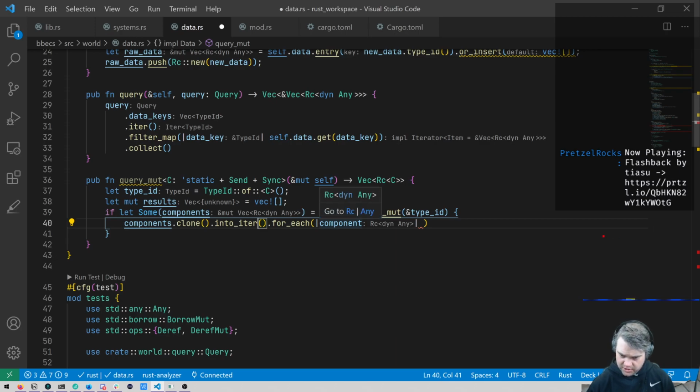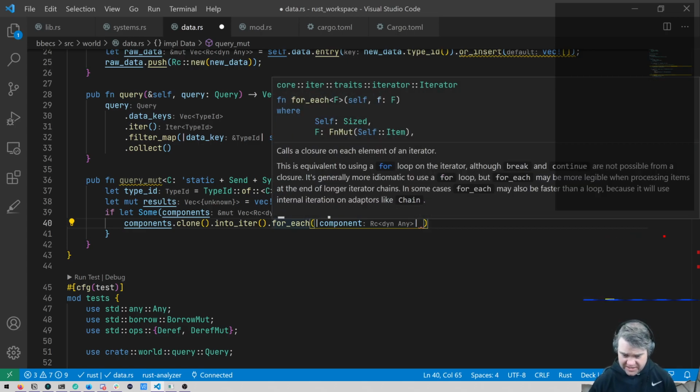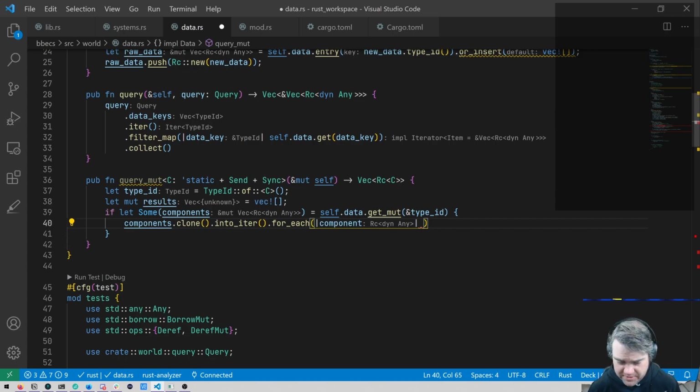Okay, so we get this component, and then I just throw. We need to downcast this and throw it into type ID. We know that this is going to work because it wouldn't even store in there. So I think I can just unwrap this. It should never error. The compiler doesn't know that.